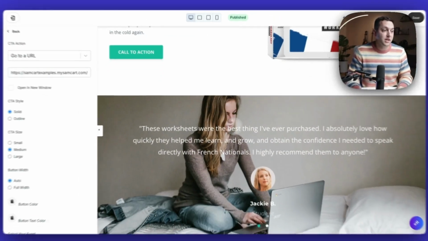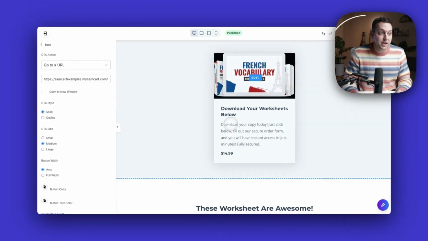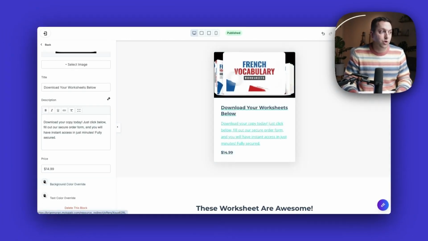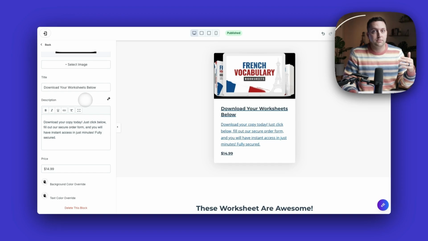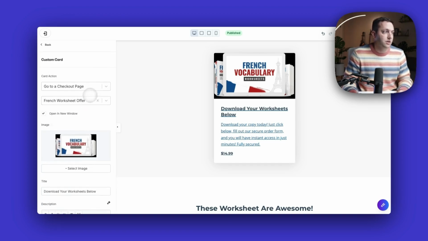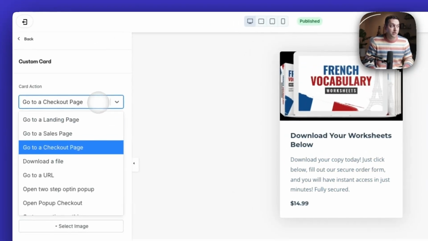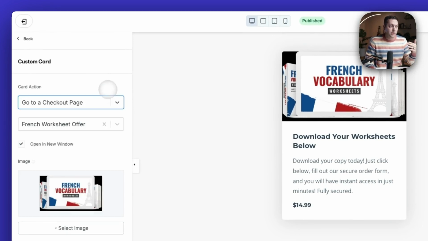If I wanted a different button down the page, maybe I want this call to action to launch a different slide checkout, right? You could say, okay, cool, instead of going to a checkout page, grab another URL and launch a different SamCart product, or the same SamCart product, wouldn't matter.